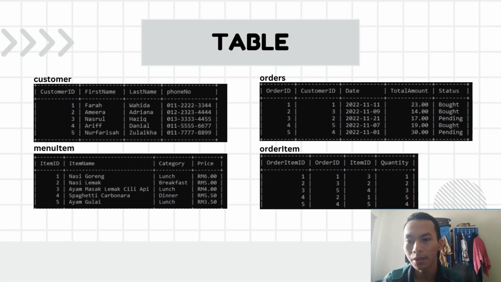These are our tables. They consist of customer, menu item, orders, and order item. Now let's move to the constraints of each table. In the customer table, customer ID is the primary key. In the menu item table, item ID is the primary key. Next, in the orders table, order ID is the primary key and customer ID is the foreign key. And lastly, in the order item table, order item ID is the primary key, and order ID and item ID are foreign keys.